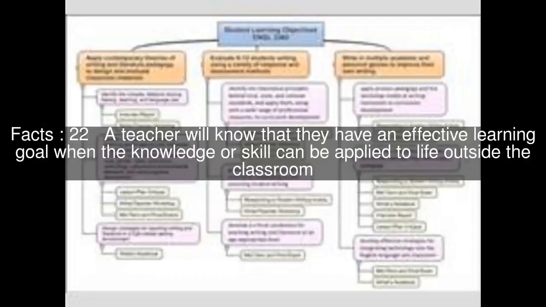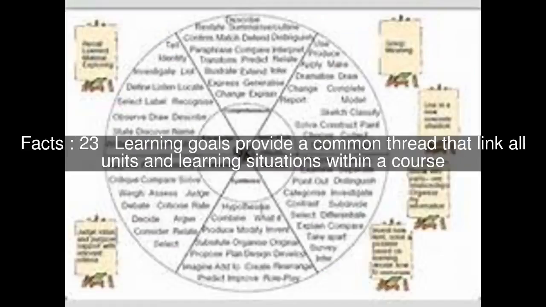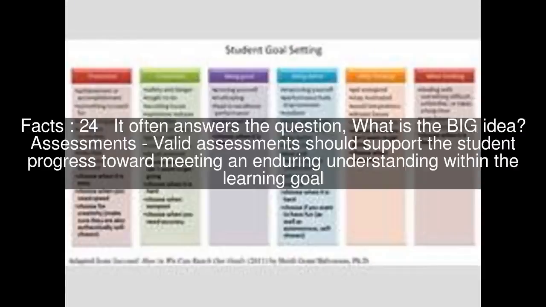A teacher will know that they have an effective learning goal when the knowledge or skill can be applied to life outside the classroom. Learning goals provide a common thread that link all units and learning situations within a course. It often answers the question, what is the big idea?